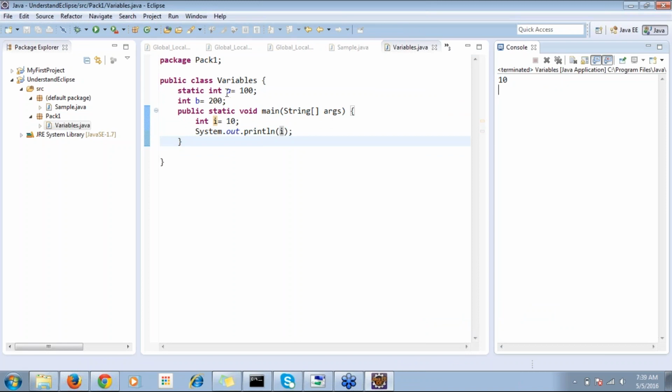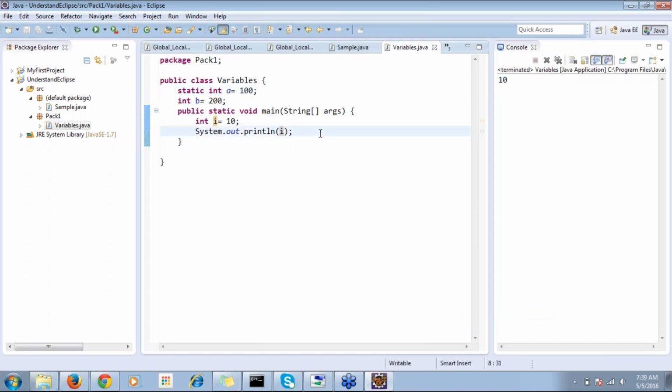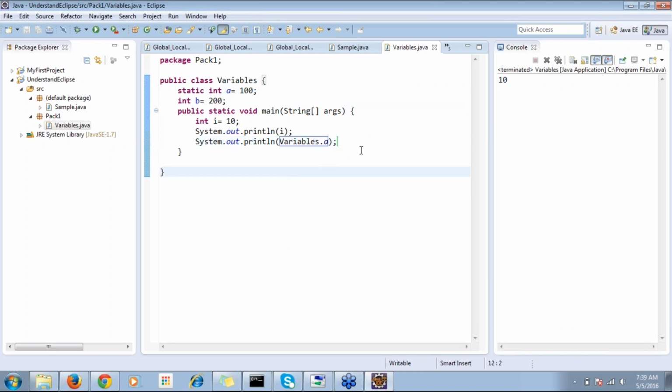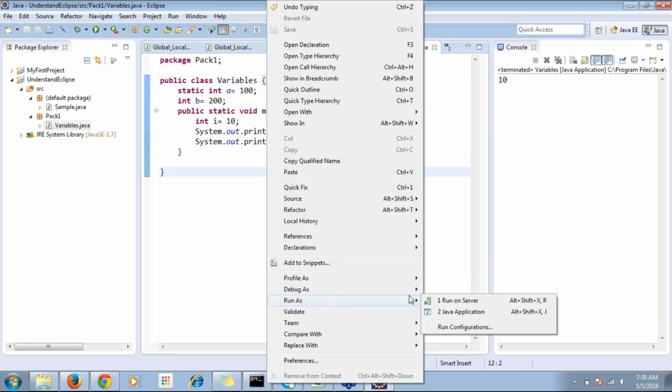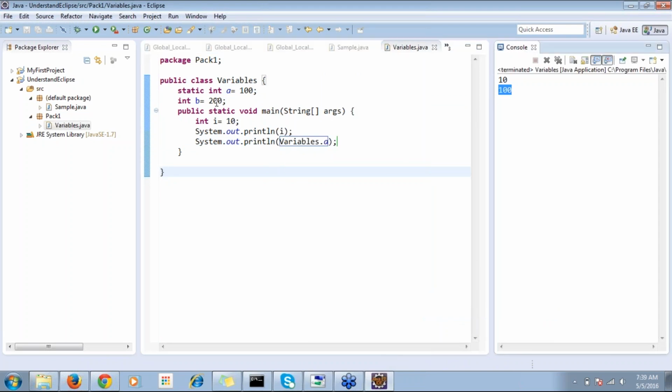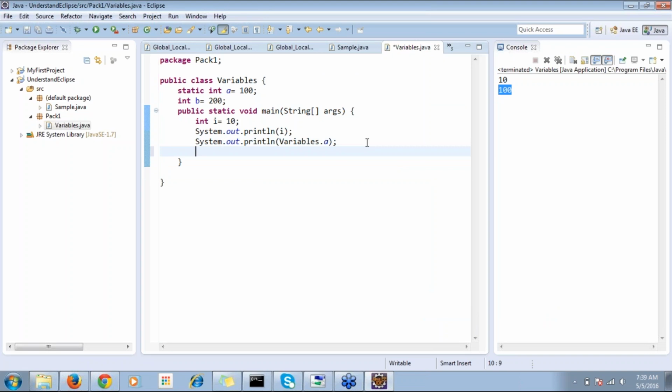Okay guys, now if I want to print the global variables, for a static variable I need to print with the help of the class name and the variable name: Variables dot a. So class name, and refer with the help of the variable name. Okay, 100. Non-static members I can always print with the help of the object only. How to create an object? New and then the class name, and it should be with parentheses.